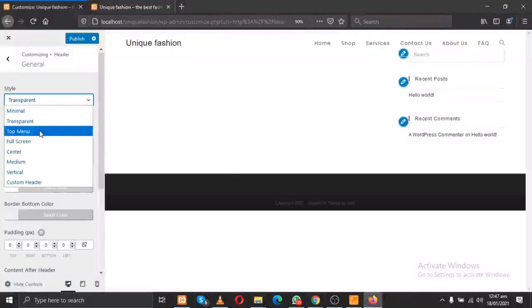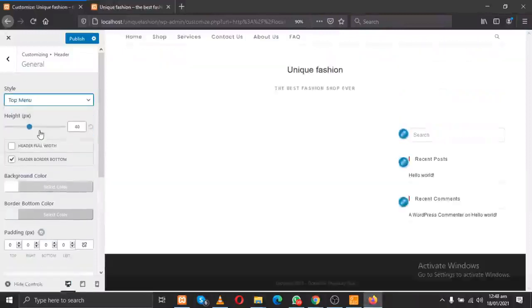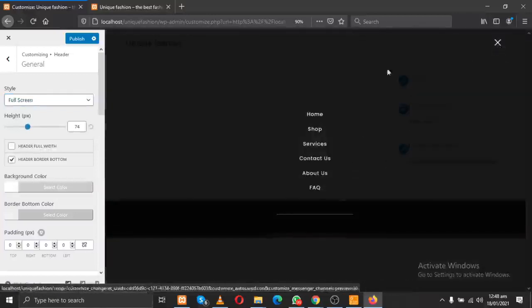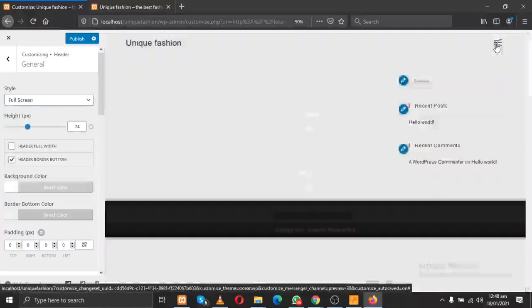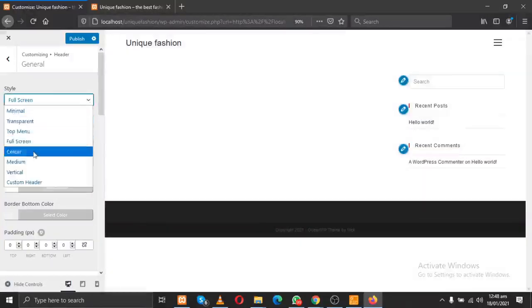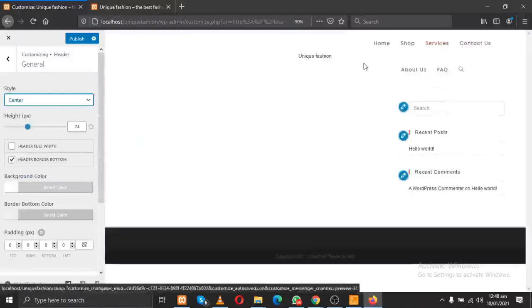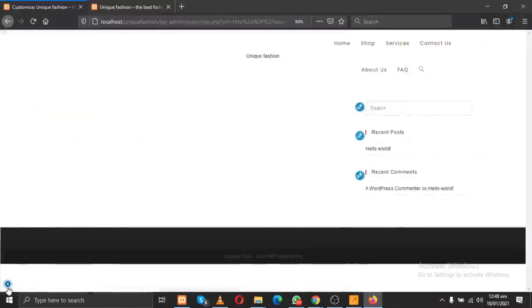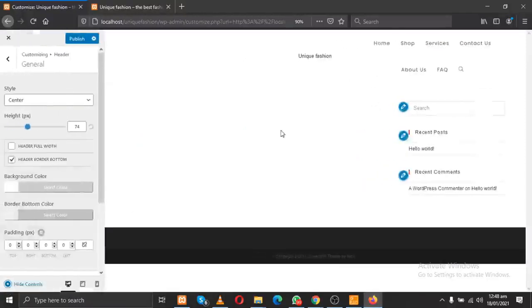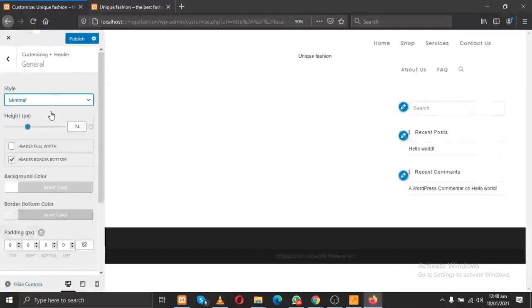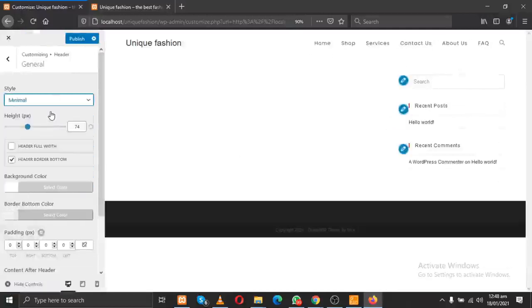You can change this to top menu if you like. But I don't think I like that. I don't like top menu. It looks terrible. Or you can change it to full screen. Why would you want to do that? So when you click, it takes over your screen like this. Well, it's not bad, but I'm just not digging it. Center, which looks terrible. The last time I checked, it looks very terrible. I don't like it at all. Let me see. Very terrible. Why would you want to do this? It looks very terrible. I don't know. Medium, vertical, custom header. So just choose minimal for God's sake. What are you looking for?